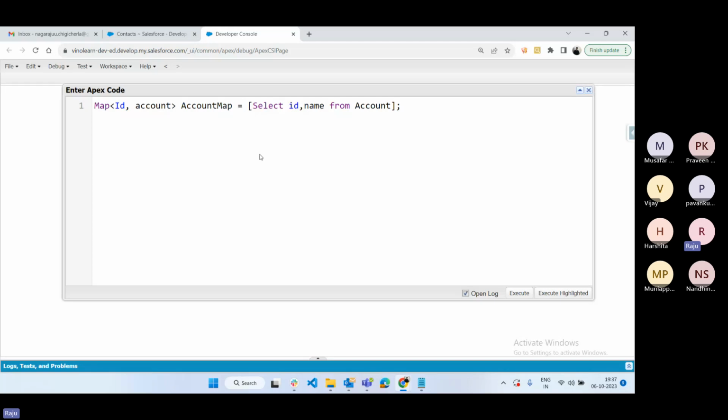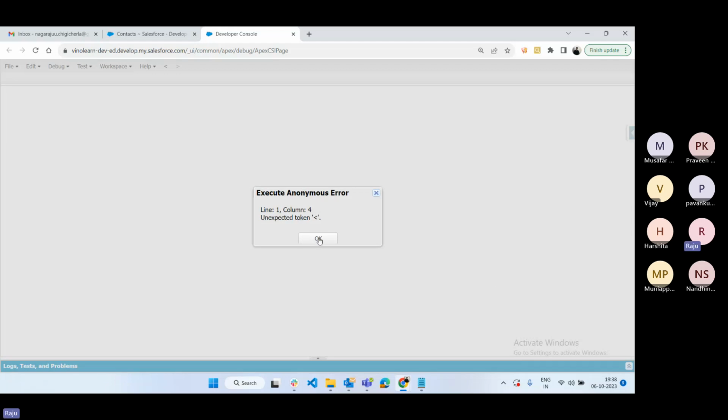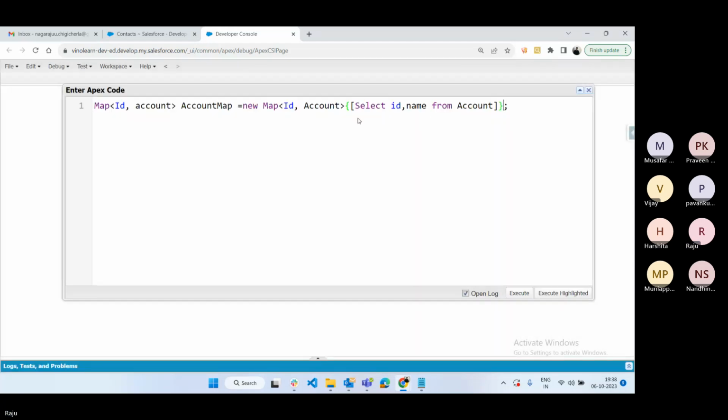So a map directly is not executed like this. You have to create a new instance and then execute the query. Let's see, that is also possible. New map id comma account. In this id comma account, we can pass the query inside. Let's see whether it is allowing. Let's execute now. Line number 1, you can remove this one. Maybe it is not allowing. Map id comma account, id comma account. It is allowing.